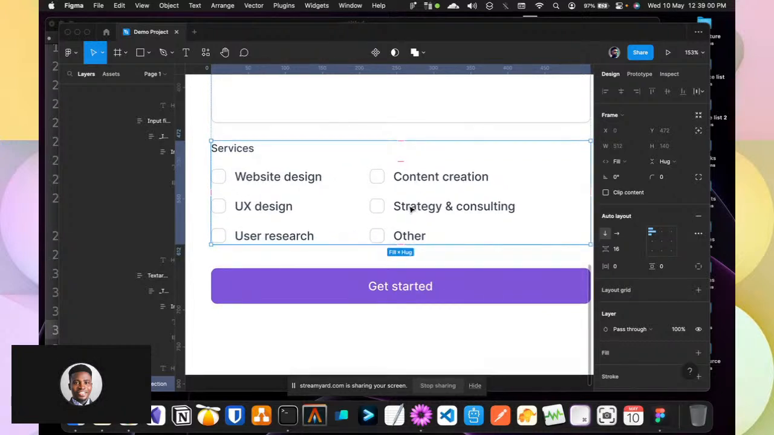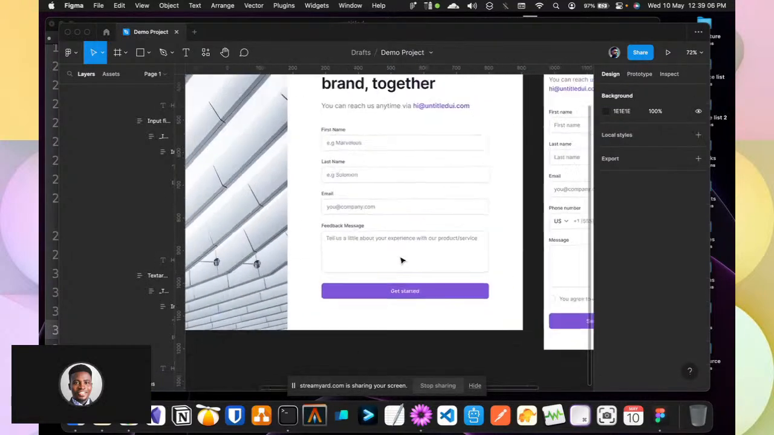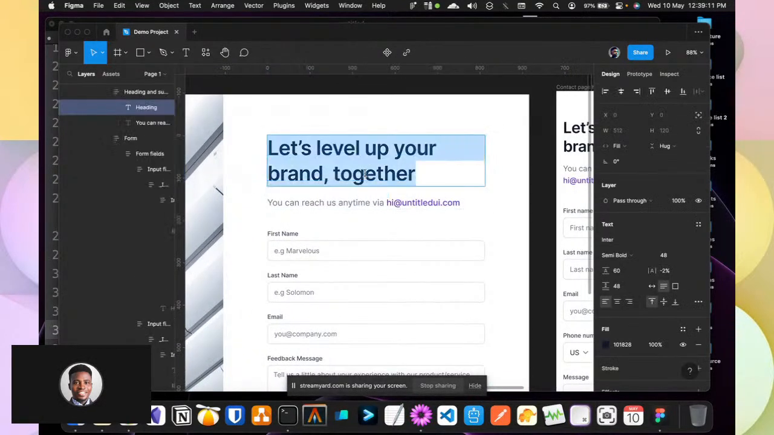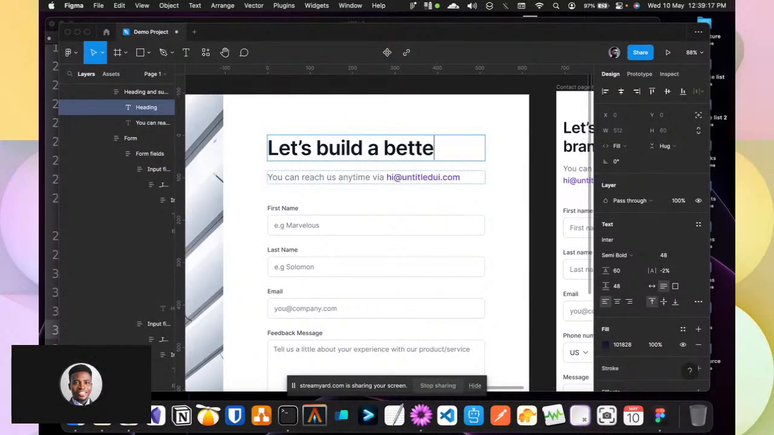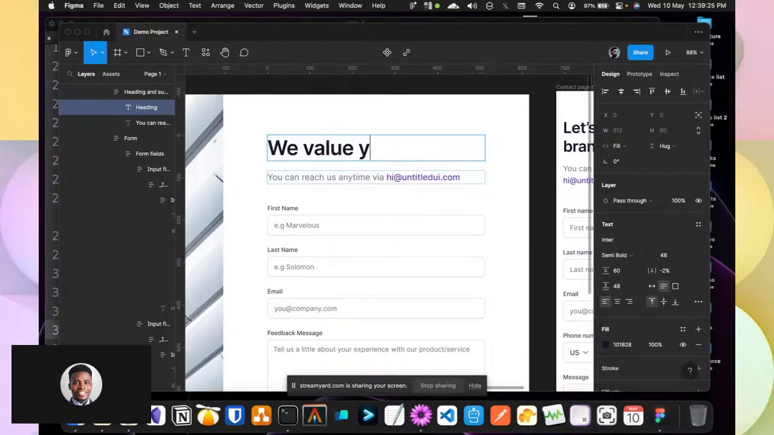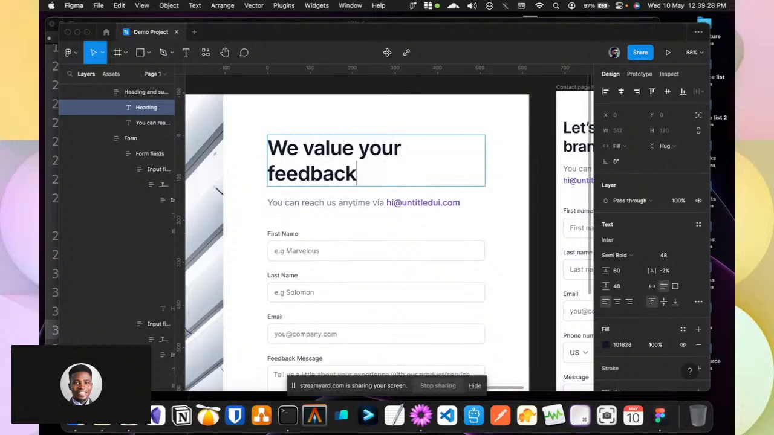If the company really tells you during the session you have with them that this is what we want, then you can of course go ahead and throw that in as well. But for now we have a very simple feedback form, and we'll just say, let's level up. Let's build a better service. I can say we value our customers' feedback.